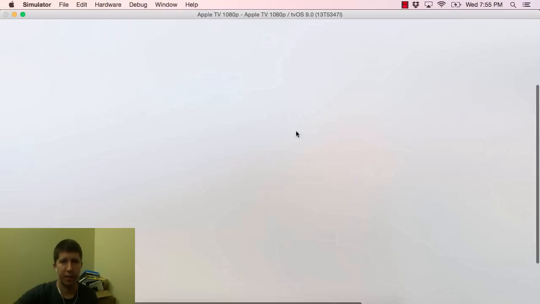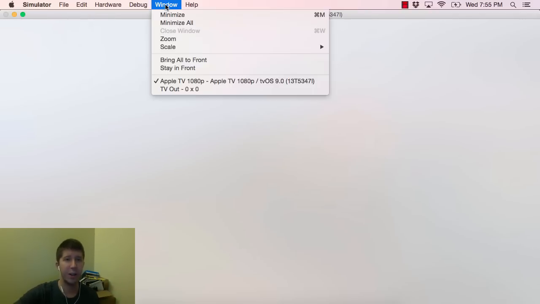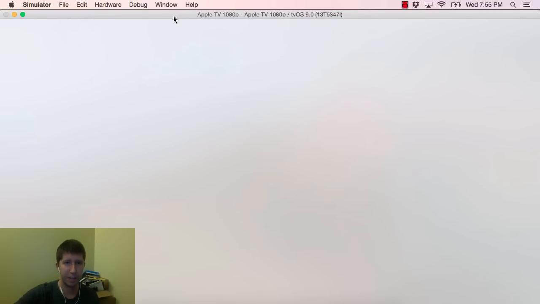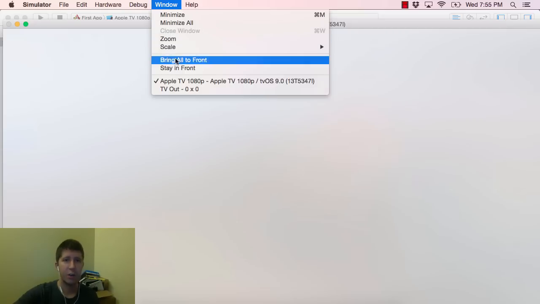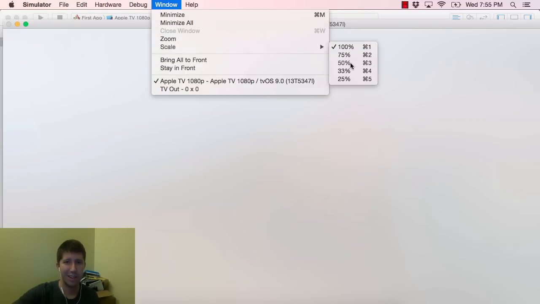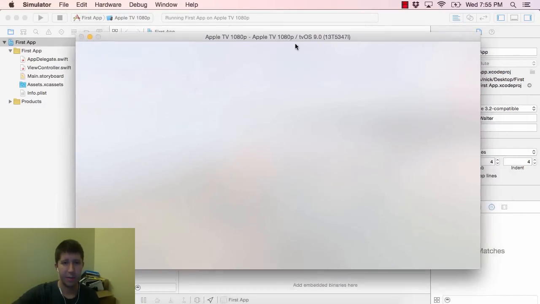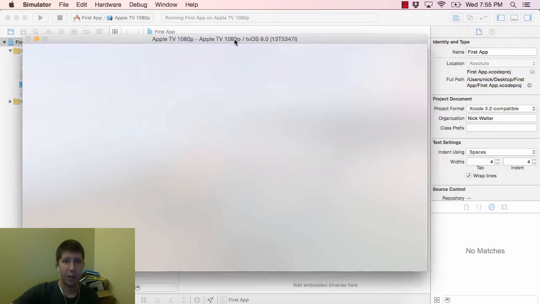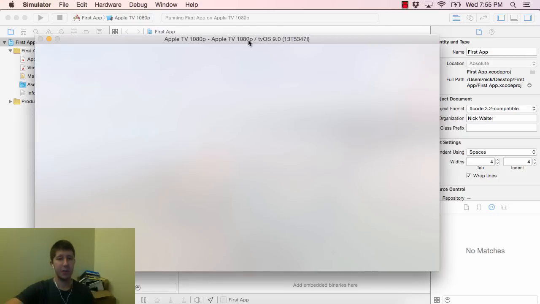Oh, and here it is. It's loading, but it's mega huge. So if yours is way too huge like mine, when you have the simulator selected, make sure you have it selected here. Go to Window, Scale, and put it down. I'm going to do mine at like 50 or something like that. Okay. So here we have our Apple TV simulator. Looks great. This is the background of an app that they have by default, and we can't really do anything here.